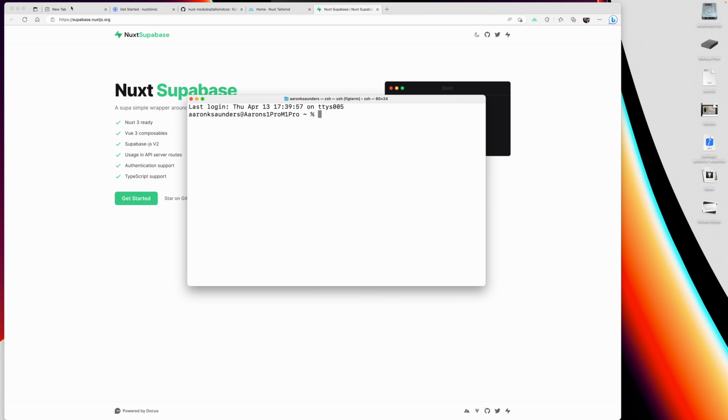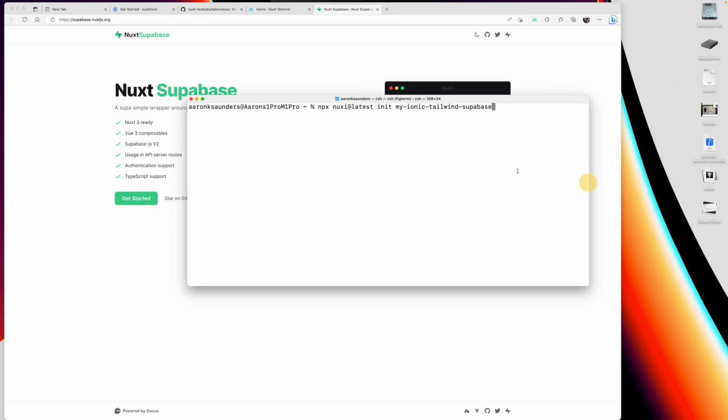So let's start off with building a Nuxt app, and we could say npx nuxi, we'll take the latest, init my Ionic Tailwind Supabase app. And let this run. Yes.